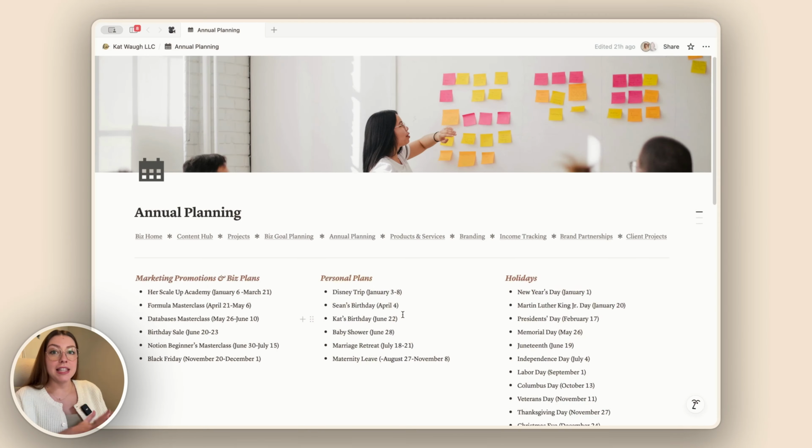So we found out that I was pregnant at Christmas time last year, which was super magical for us, but also really great because that's when I do my annual planning. One of the first things that I do each year is I fill out my annual planning calendar so I can anticipate what the year is going to look like. So this is a peek at my annual planning calendar.